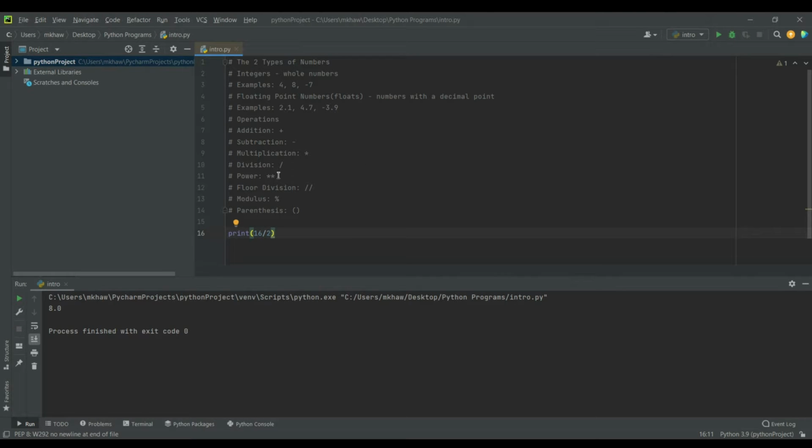If we want to do a power in Python, we have to use the double asterisk sign. Let's try 4 to the power of 2 and run the program. When we run the program, we get 16. Let's try 3 to the power of 4. We should get 81. Run the program, and that's what we get.